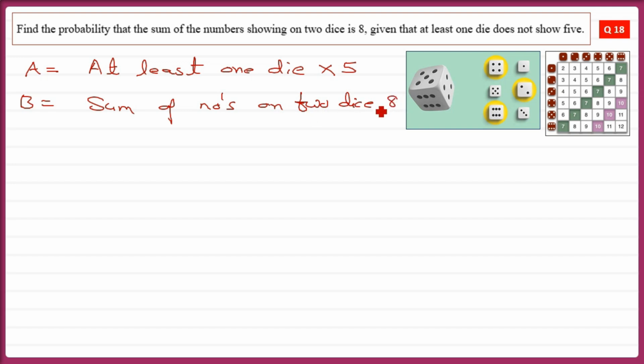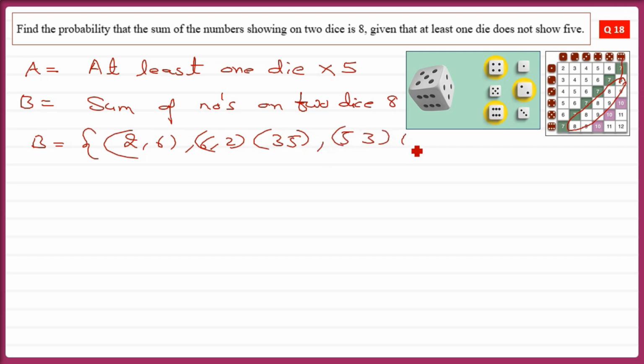Now B is sum of number showing on 2 dice is 8. That is the number appearing on both the dice when they are added. It should be 8. So we have (2,6) as 8. So this table is showing the intersection points where 8 is coming. So (2,6), (6,2) will give you 8. (3,5), (5,3) will give you 8 and (4,4). Actually there should be (4,4) twice, but the set properties and the rules say that redundancy and multiplicity is not allowed. That's why we are not writing 4 twice.